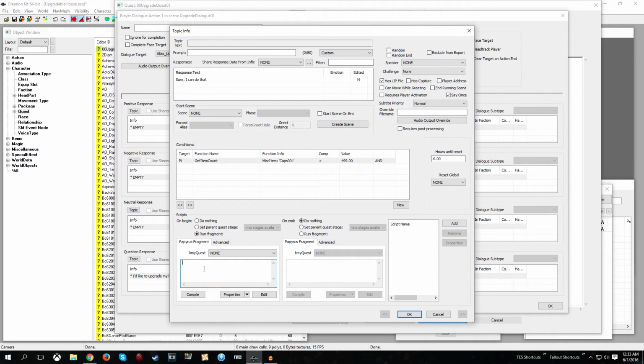Now I'm going to add 4 fragments. So the first is going to be game.GetPlayer.RemoveItem, parentheses, caps 001, then comma space, and then the value of the upgrade. I'll put these in the description. So I'm going to remove 500 caps, so I'll put 500 there.